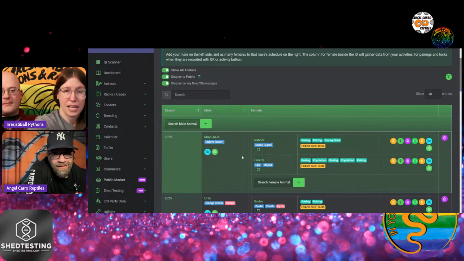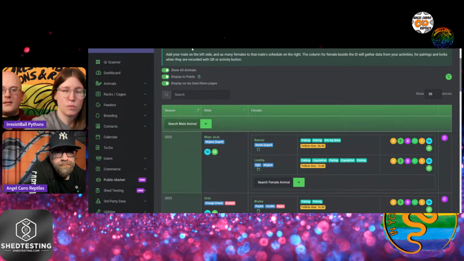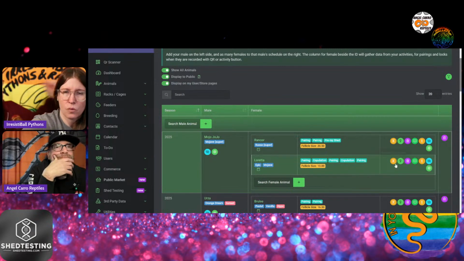Once you have them in here, instead of looking at all your sticky notes, you have it right here, and it tells you when the last time they were paired was, so I knew who I needed to grab today to put together. So Loretta went in there, and Mojo Jojo went in there. Now if you go over here and click this genetics or the DNA, Nellie is going crazy.